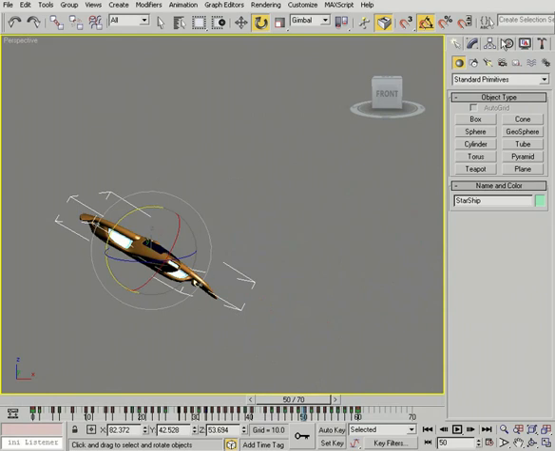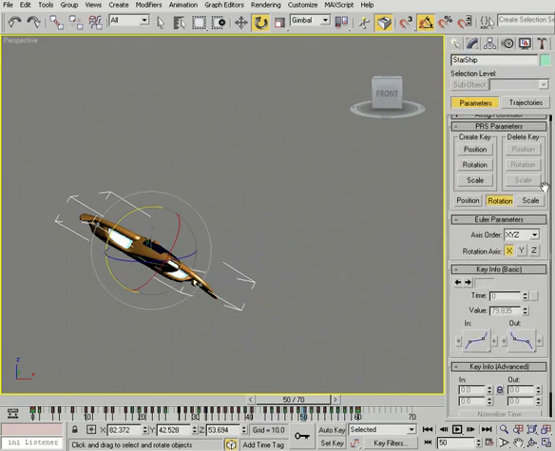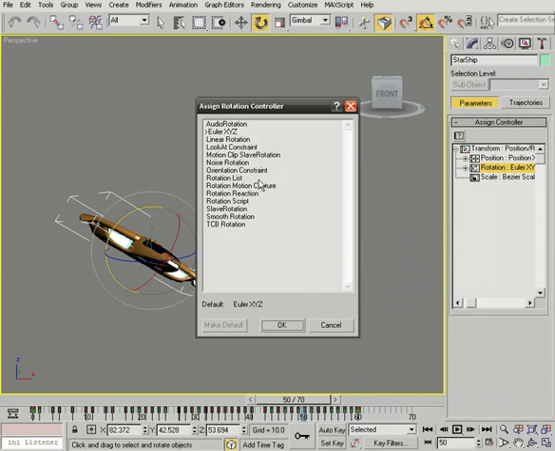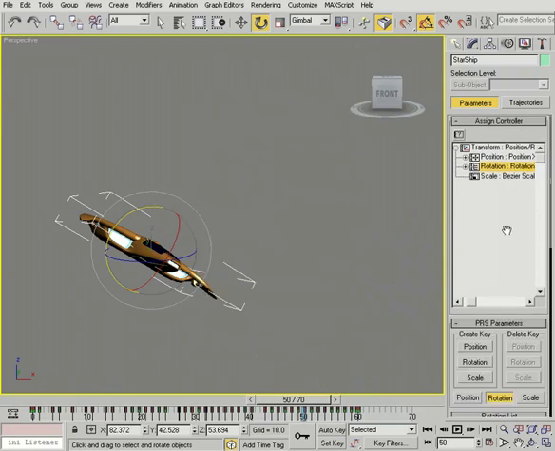Now with our ship selected, we'll go to the motion panel. I'll scroll up. We'll go to assign controller. And again, we're just working with rotation here, so I'll go ahead and choose the rotation Euler XYZ controller. We can go to assign controller and choose rotation list. Hitting OK, we see our icon has changed, and opening this up, we see a few subtracks have been added.